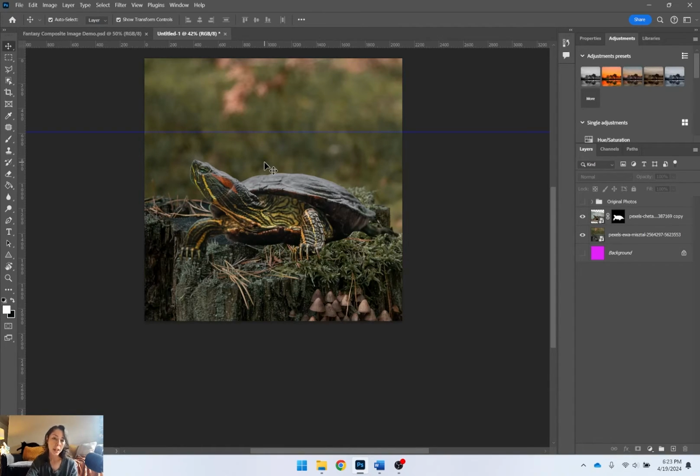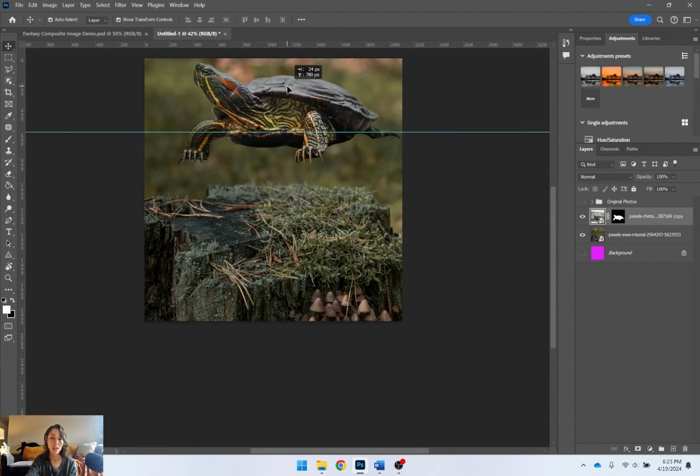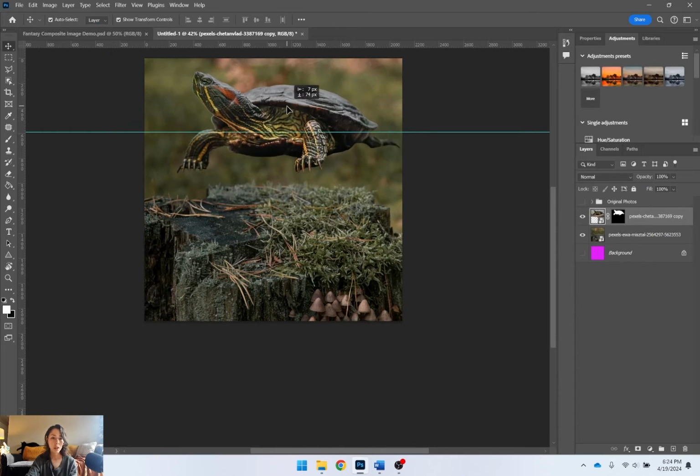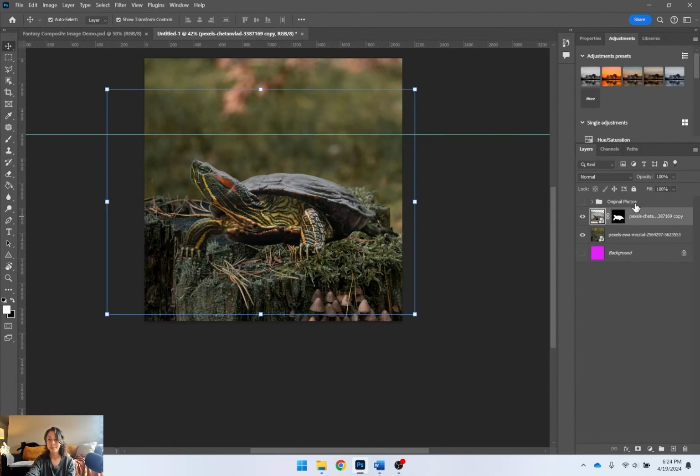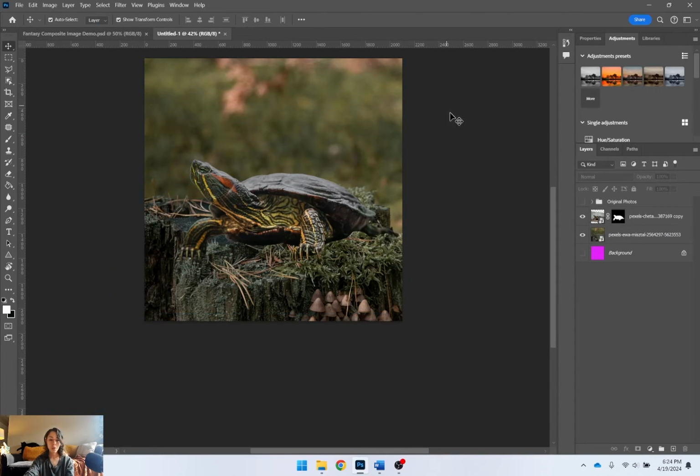So we just want to keep that in mind. We don't want to put this turtle up here, or to put it too high, because then it'll look like he's not sitting properly. Okay.